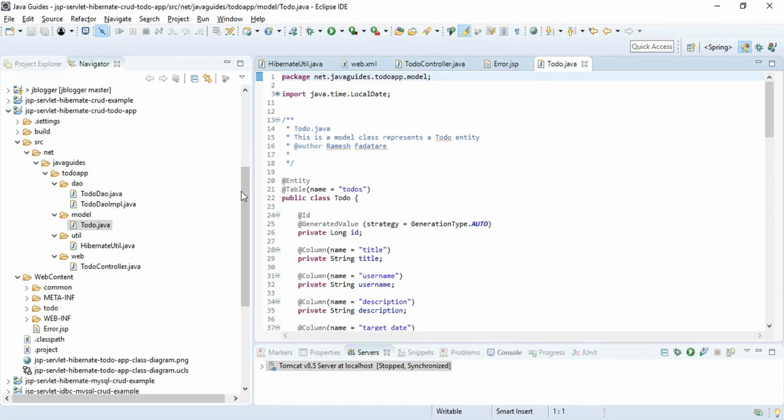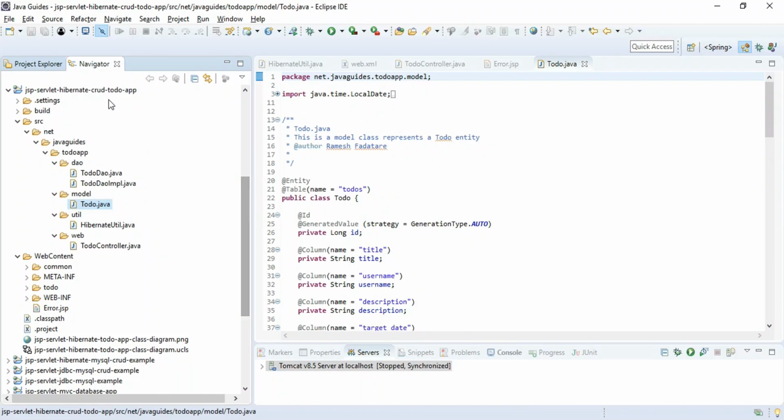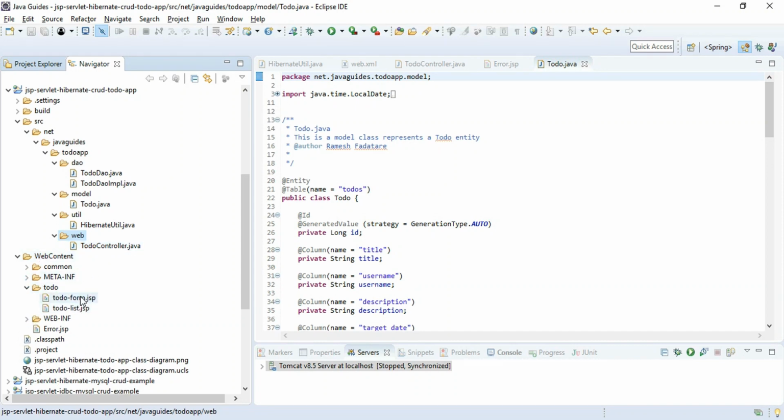If you observe this application, it is using the Model View Controller design pattern. We have separated all the presentation logic, and we have separated the model layer, that is the business logic, and we have separated all the controller logic in a servlet. The model package acts as the model layer, and here the TodoController acts as the controller layer, and the JSP pages act as the view layer. So this is typically a web application which implements the Model View Controller design pattern.